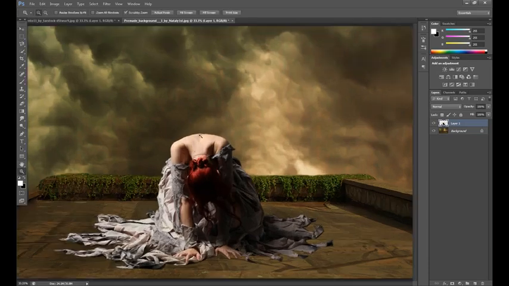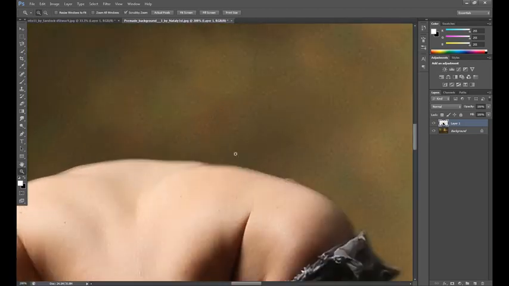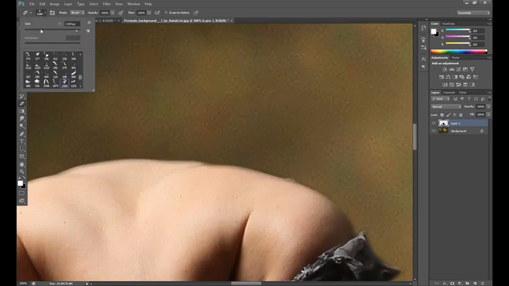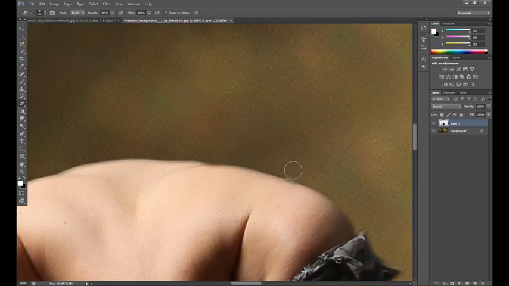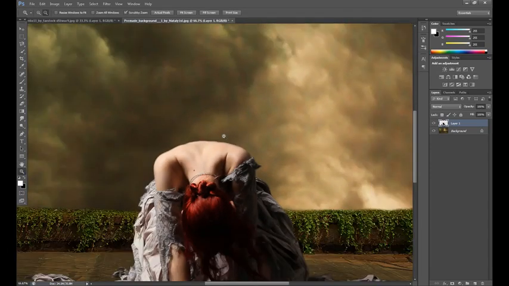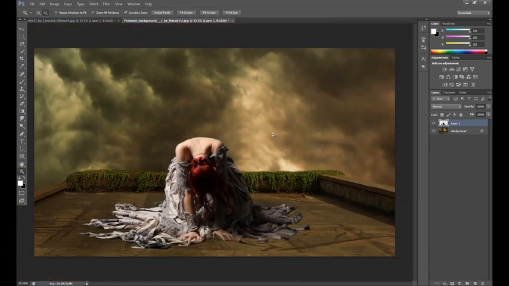If your edges aren't perfect, you can make a small correction using the eraser tool. But I think I did it pretty okay.